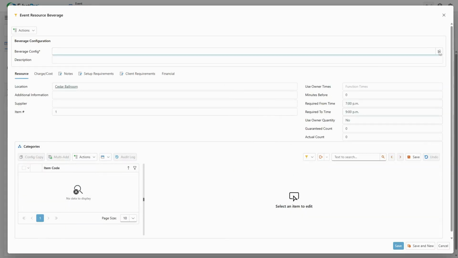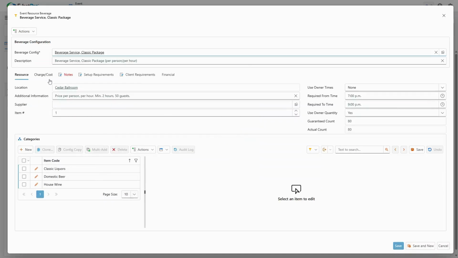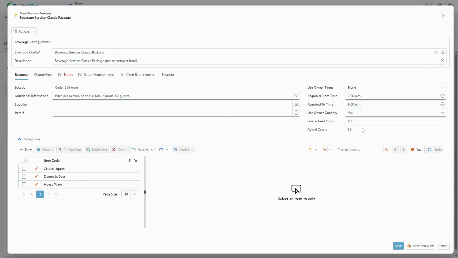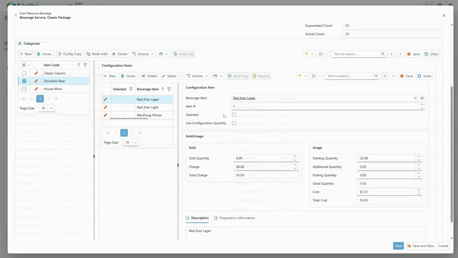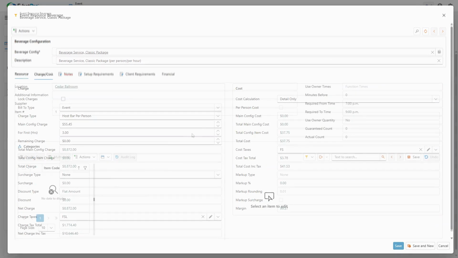In this next example, we'll select a configuration that demonstrates the host bar per person charge type, which is calculated per person per hour. In this case, we've set the quantity to automatically use the attendance of the event's booked location. The total charge is calculated by multiplying the main charge amount by the number of people and number of hours. You still have the option to calculate the cost per item if you track the number of items used.